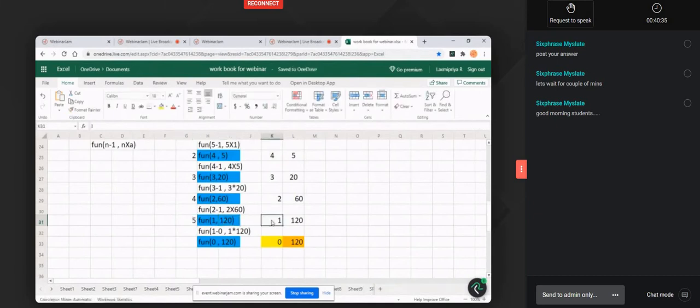Right? And look at your n value. Now my n value reached 1. So if your n value reached 1, it means the next function call is 1 minus 1, 1 into 120, because this is going to be the n and a of this particular function call. So from this function call, I'm going to call one more function with the parameters 0, 120.